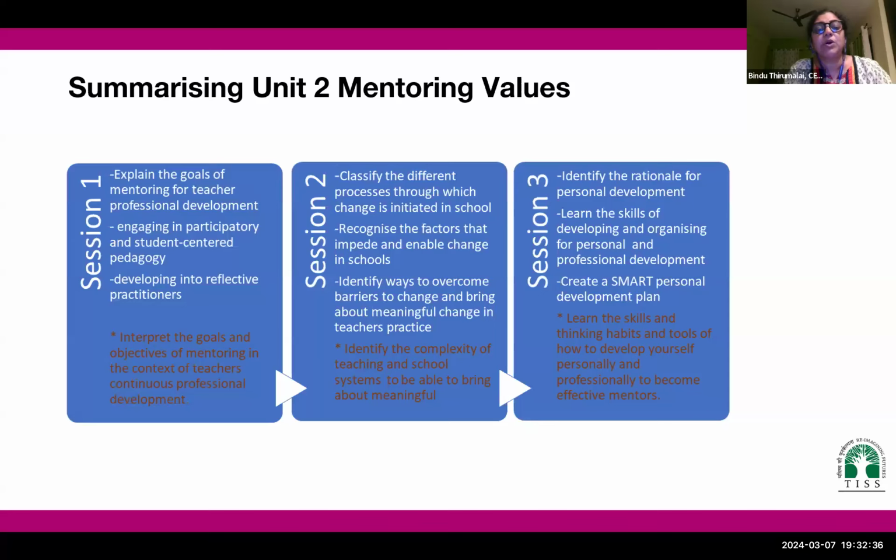And the next thing we talk about is change. I think a few of you have brought up this idea of changing, right? It is difficult for all of us to change. Now, how do we understand change initiated in school? Is it a top-down process? Is it a bottom-up process? And how do you work through change? And what are factors that sometimes impede and enable change in schools, right?